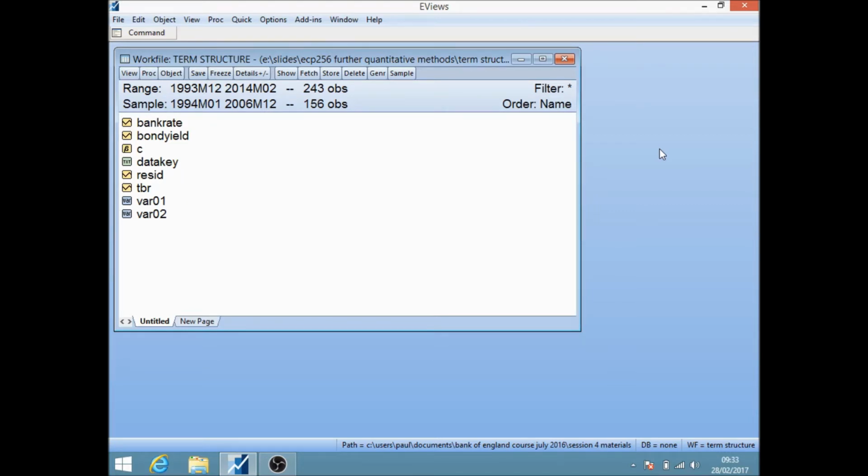Okay, right. So what we're looking at here is an example of a VAR. And let me motivate it. What I'm going to look at is the relationship between two key interest rates for the economy. I'm going to look at the relationship between bank rate and the treasury bill rate. So I've got two variables here, bank rate and treasury bill rate.